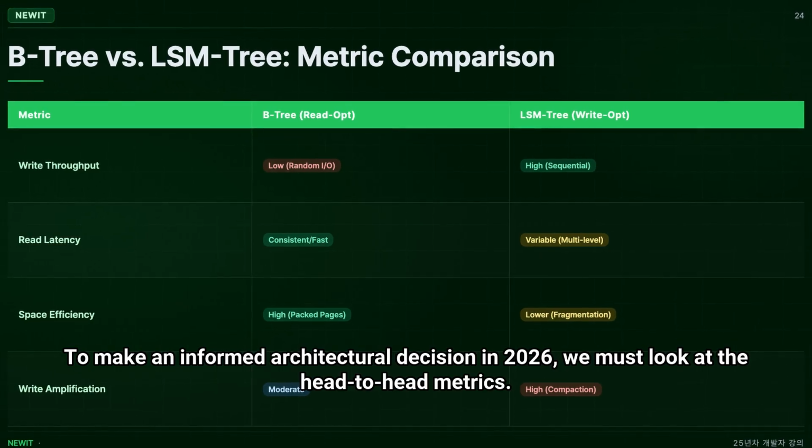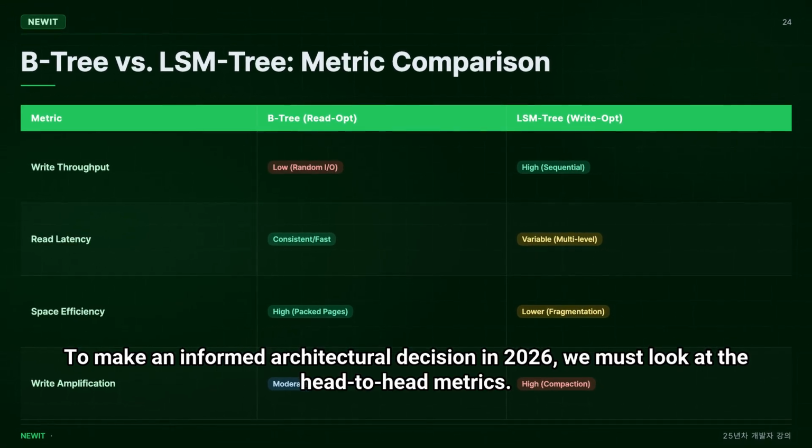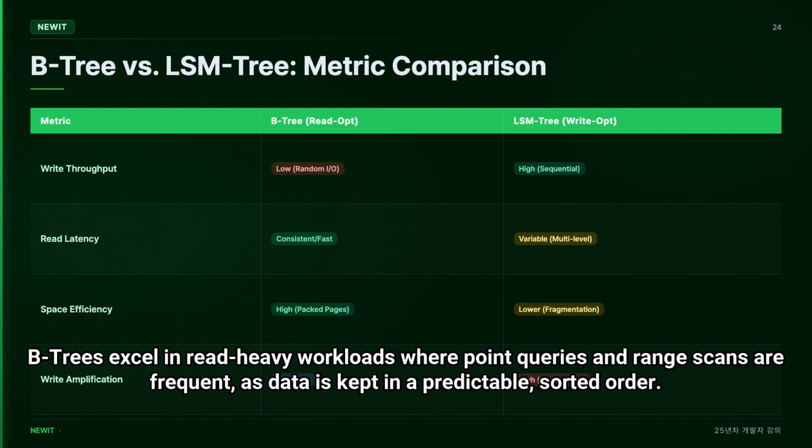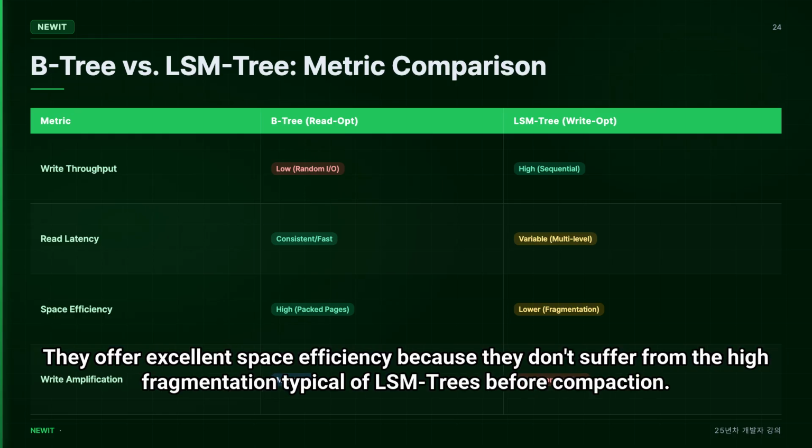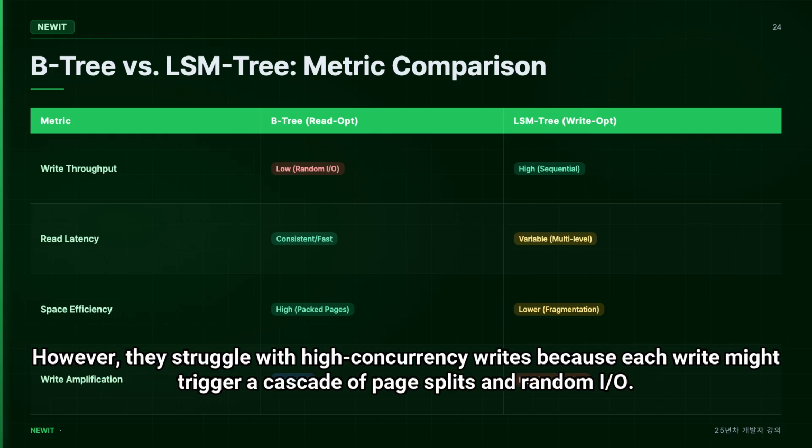To make an informed architectural decision in 2026, we must look at the head-to-head metrics. B-trees excel in read-heavy workloads, where point queries and range scans are frequent, as data is kept in a predictable, sorted order. They offer excellent space efficiency because they don't suffer from the high fragmentation typical of LSM trees before compaction. However, they struggle with high concurrency writes, because each write might trigger a cascade of page splits and random I/O.